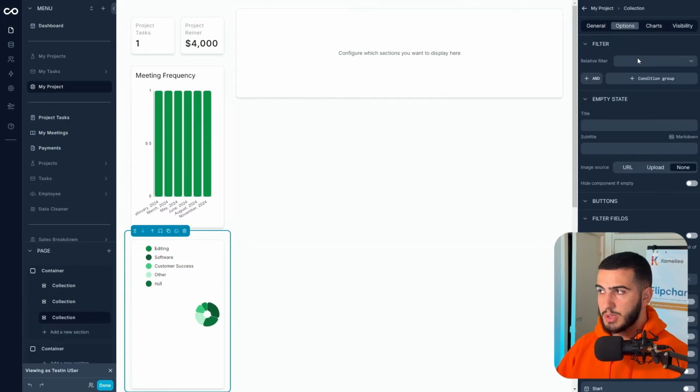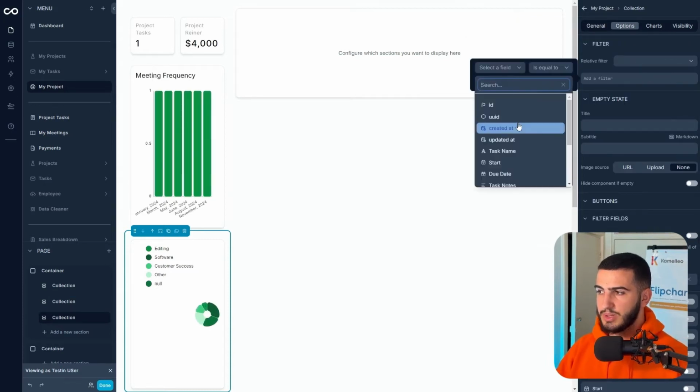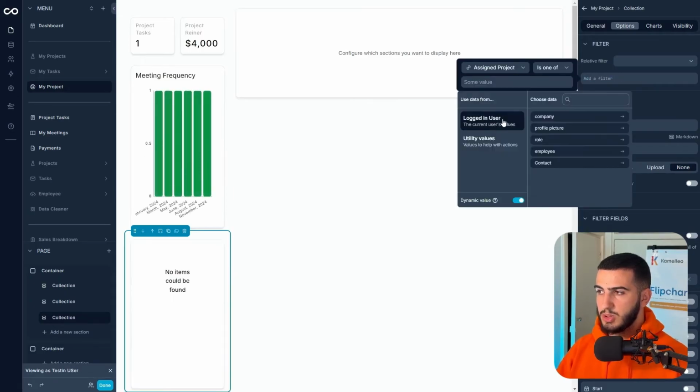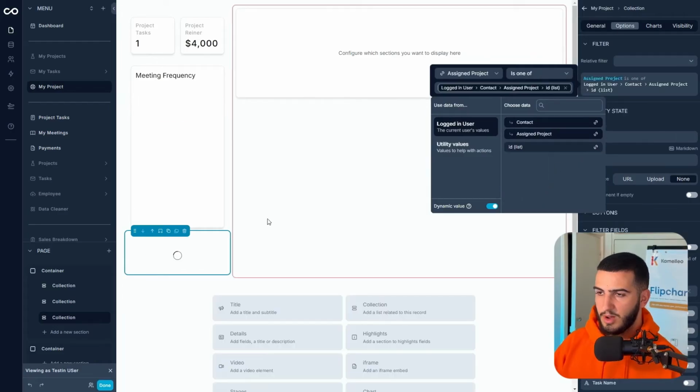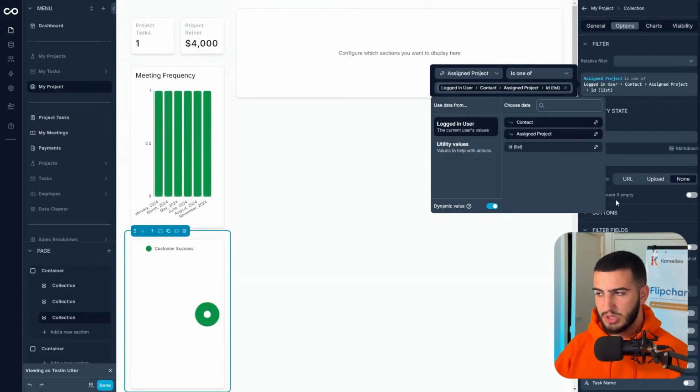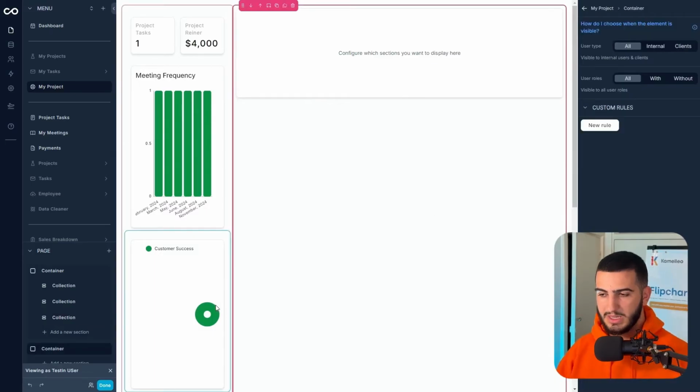So I'm going to go over to options and set up a relative filter. I'm going to add an and filter, field task, and scroll all the way down to the project is one of, and then choose the logged in user's value contact, and then the actual project, which is right here. Perfect. So now once again, it's only going to show us the tasks which are associated to this specific project, which in this case is just one.